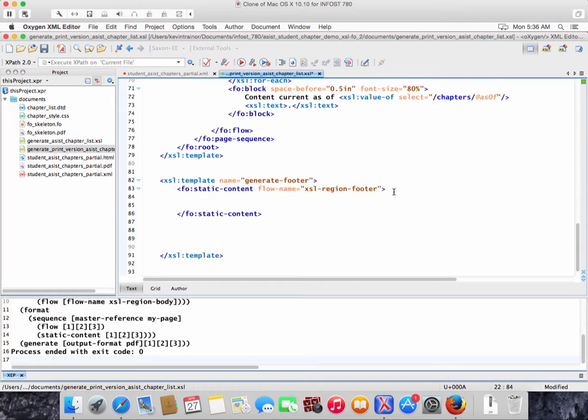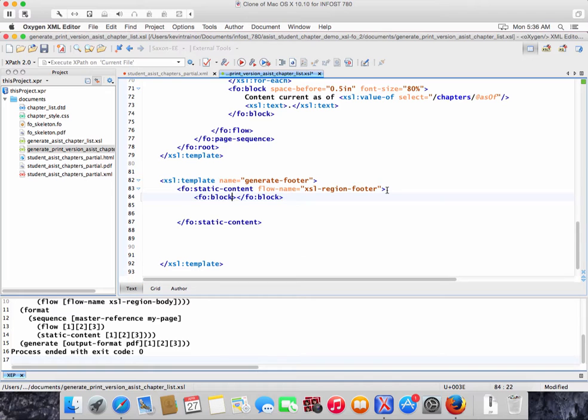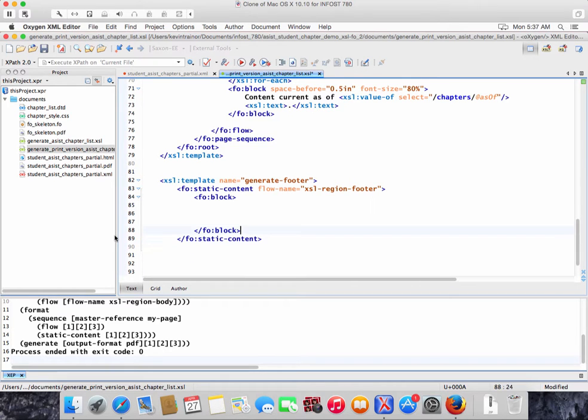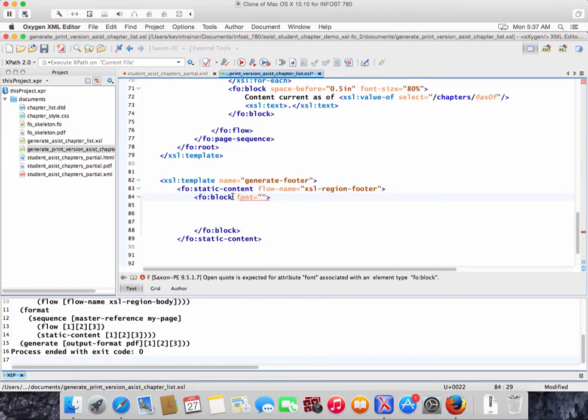So one of the things we'd like to do is to control the typography for everything that's in the footer. And we control typography with an fo:block. So let's say that everything in the footer is going to be in this fo:block. Get rid of the extra lines here. And what do we want to say about the type? Well, let's say font equals, and let's use the shorthand, 9-point Helvetica.